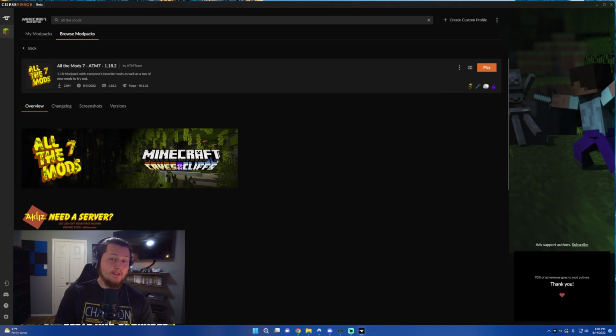But in order to create a server, it's a little different. There's this button right here, right in between the three dots and the play button on the actual mod pack's page. And that is specifically for downloading the server pack. Click this button and it'll start to download the files.